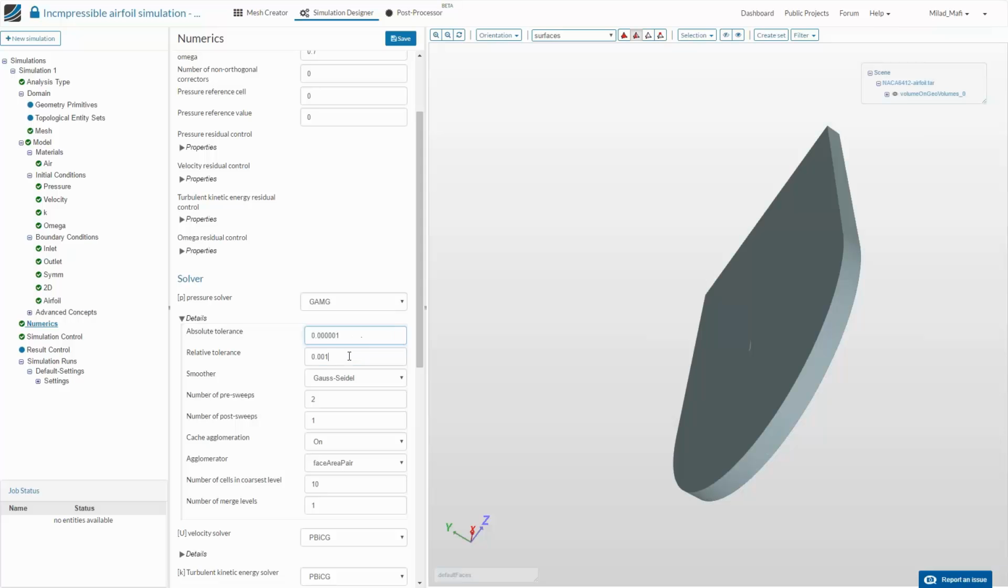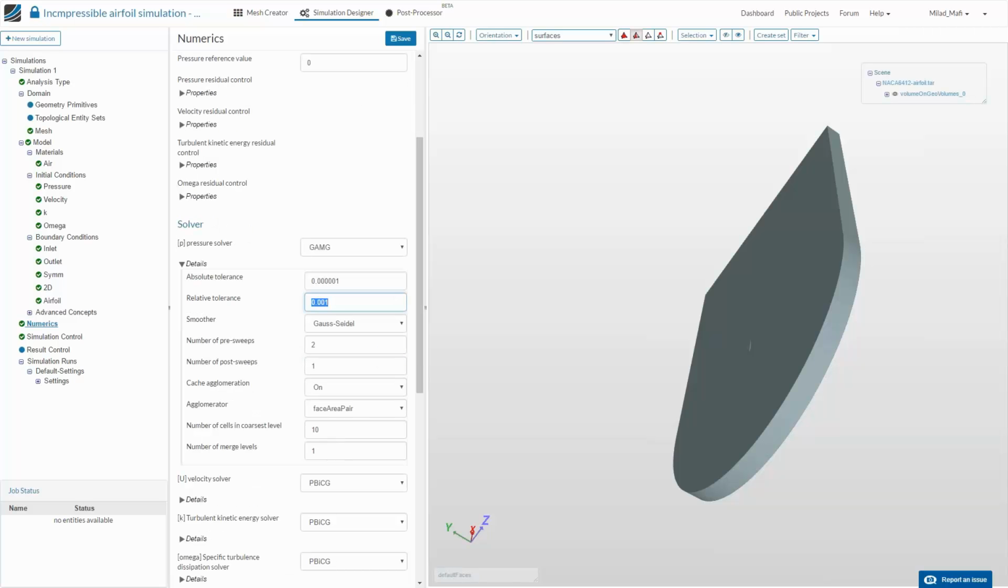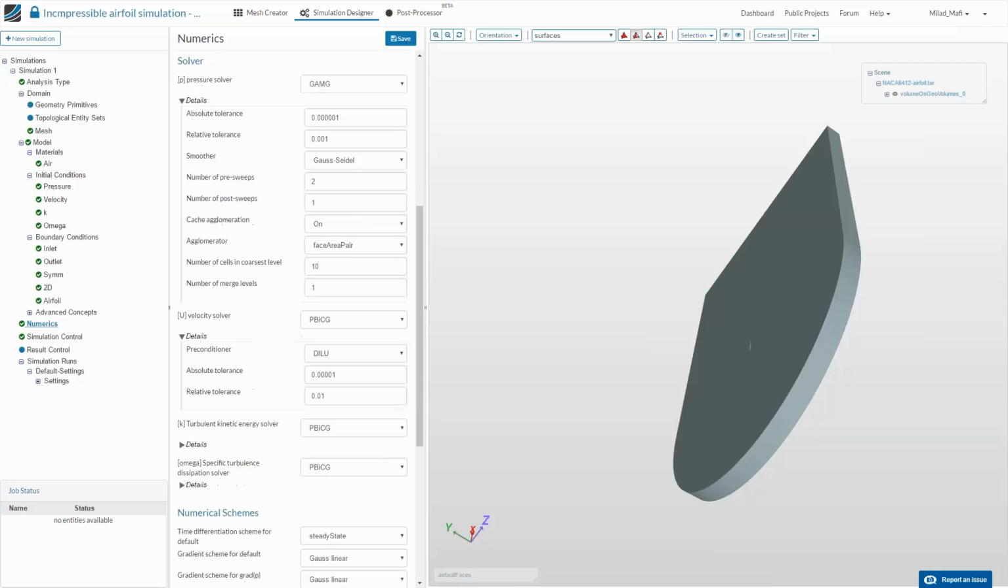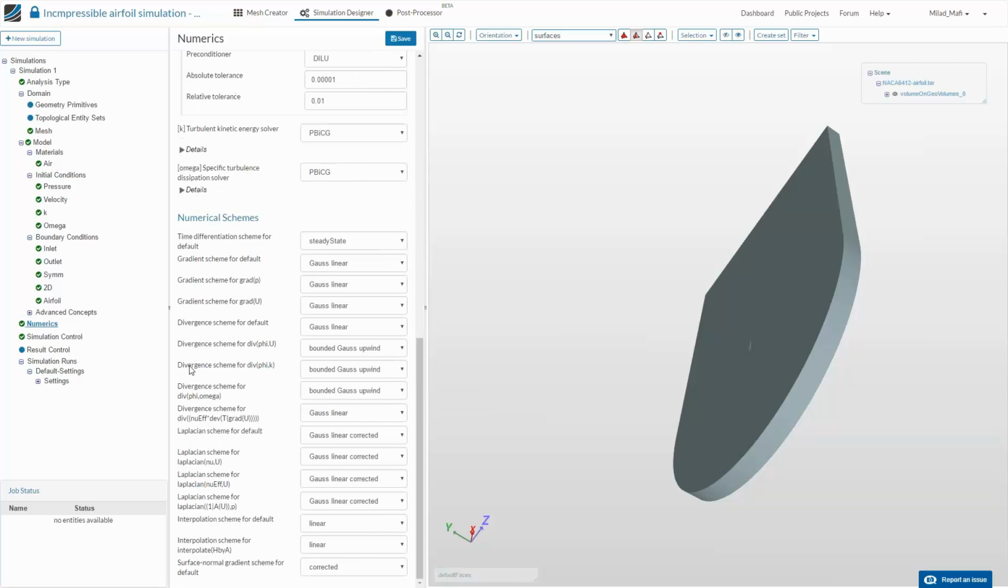Here then you can define the absolute and the relative tolerance, and as you know, GAMG comes without a preconditioner, so we cannot choose it, but here for PBiCG or PCG, this general family of solvers, we can even use a preconditioner. And the numerical schemes can be changed here. So here you can see how our gradients, for example, are computed. You can see how divergence schemes are computed, Laplacian operators are computed, and how interpolation is done. And this linear is basically what we call first order, and we have even higher orders.